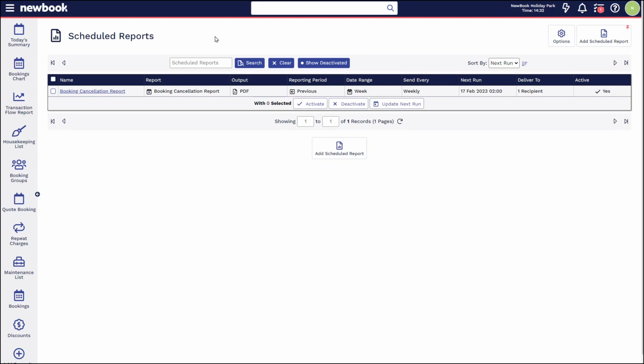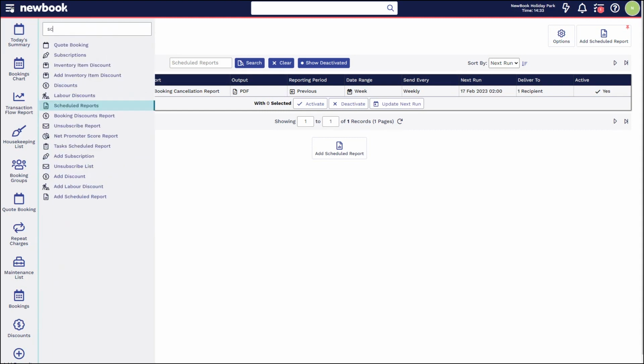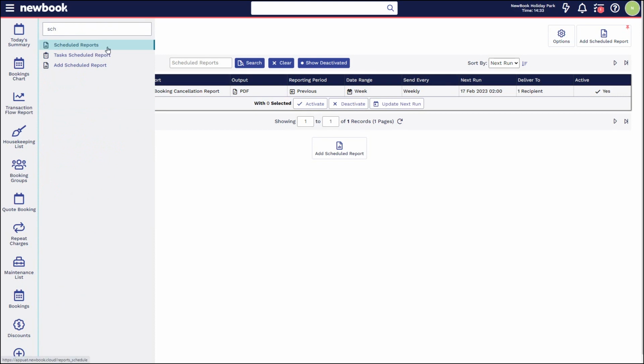This is a great tool which allows us to automate reports to be sent to various users within the NewBook system. For those of you who also have companies or travel agents set up, you can also send automated reports through to them as well. The feature can be found in the main menu search in the top left by locating scheduled reports.